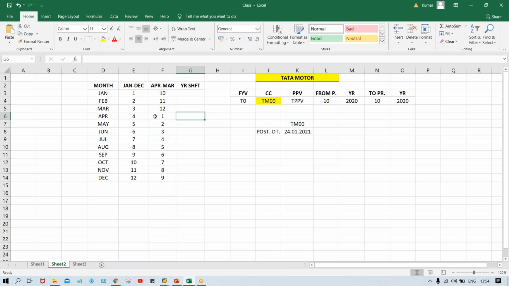Whenever you talk about April onwards, the new year is going to start, right? So here we are going to give 0. Year shift will be 0.